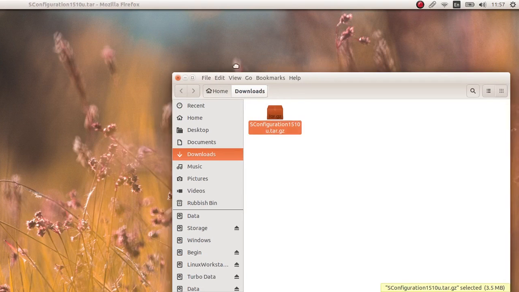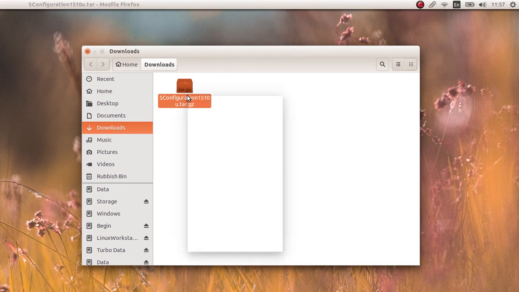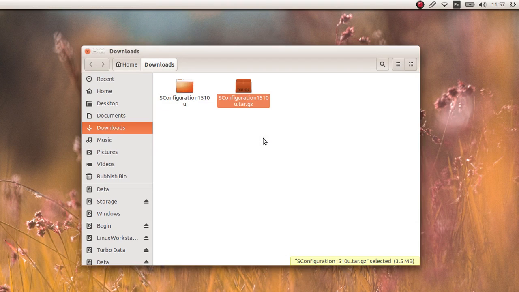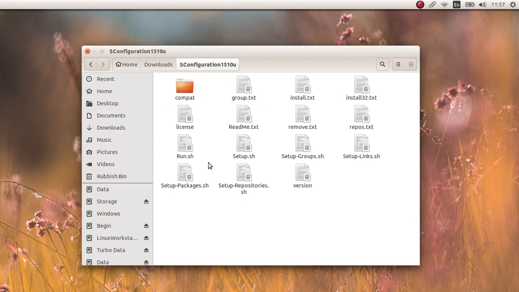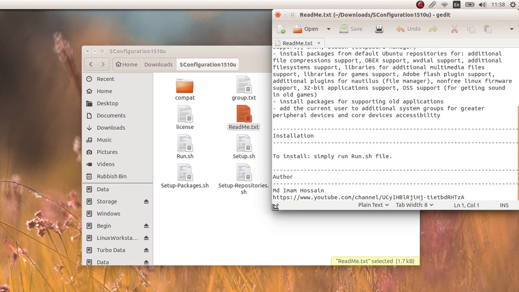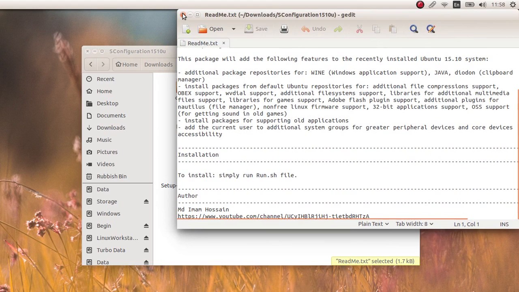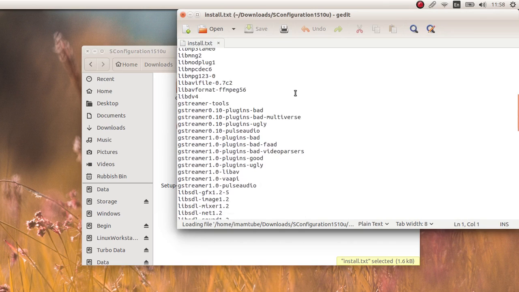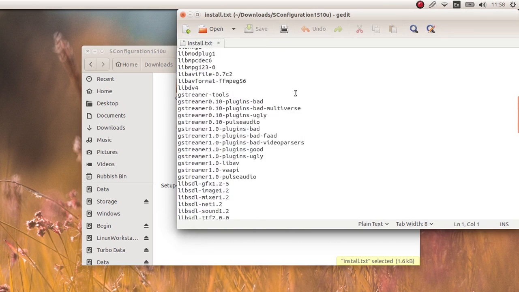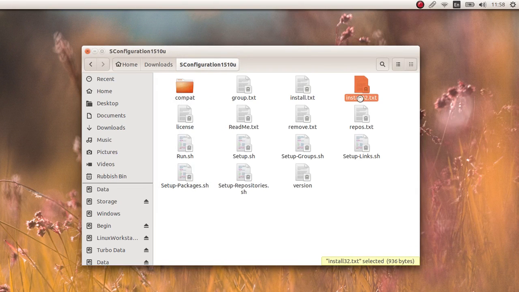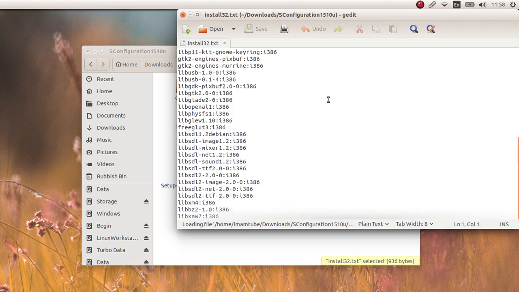So just go to the folder where it says downloaded, then right click on the file, extract here, and you will go inside and you can read the readme file if you like, just the general description of the package, what it does, so you can check out what packages will be installed onto your system. These are the extra packages. Basically it will automate all the things you have to do from the command line or different applications.